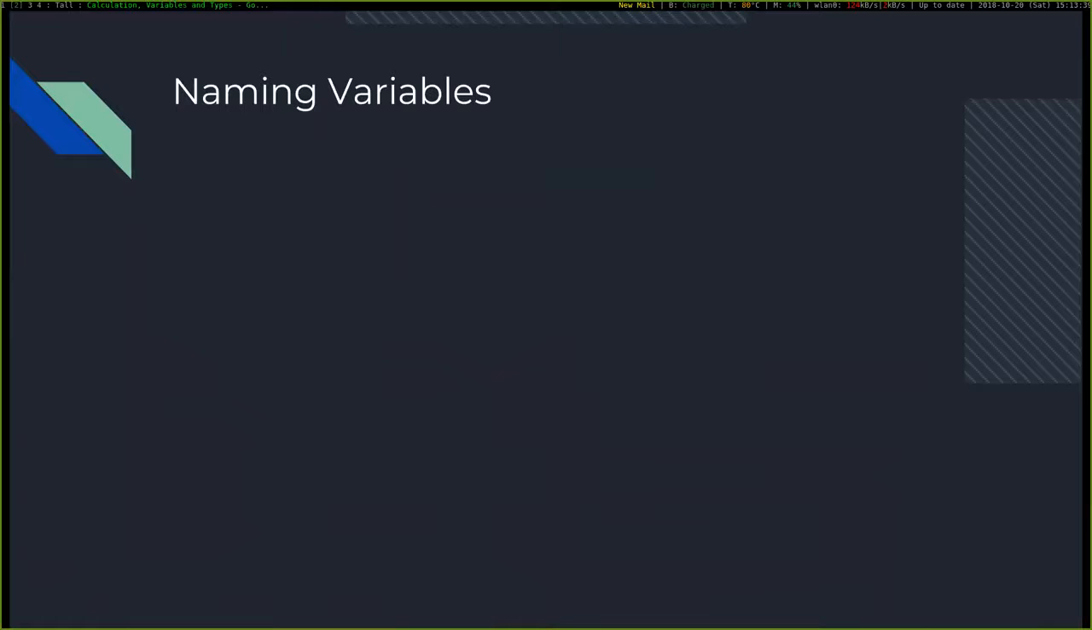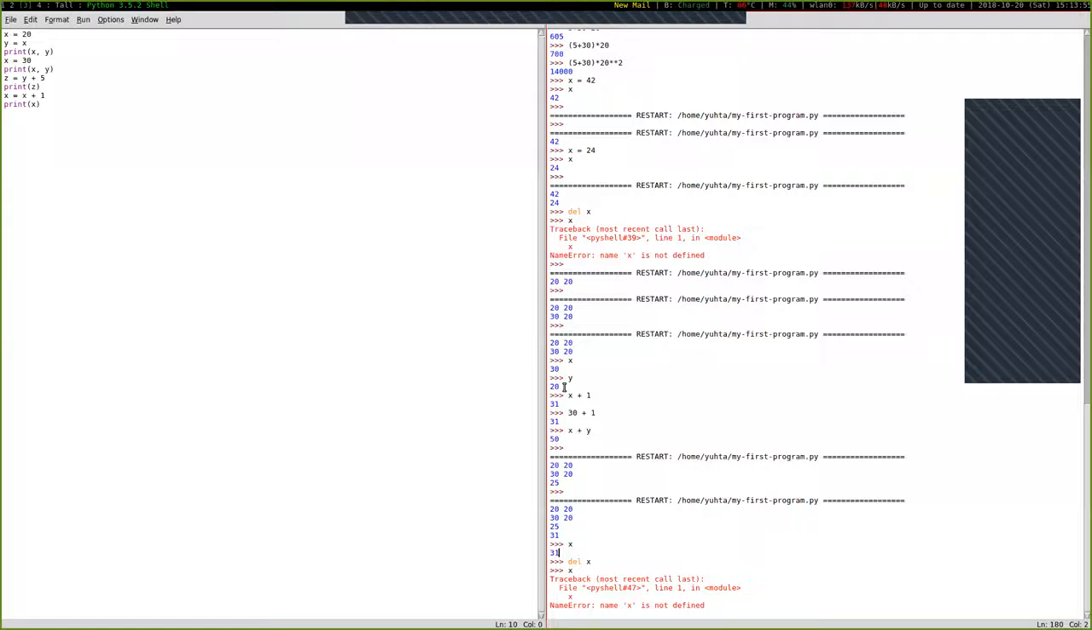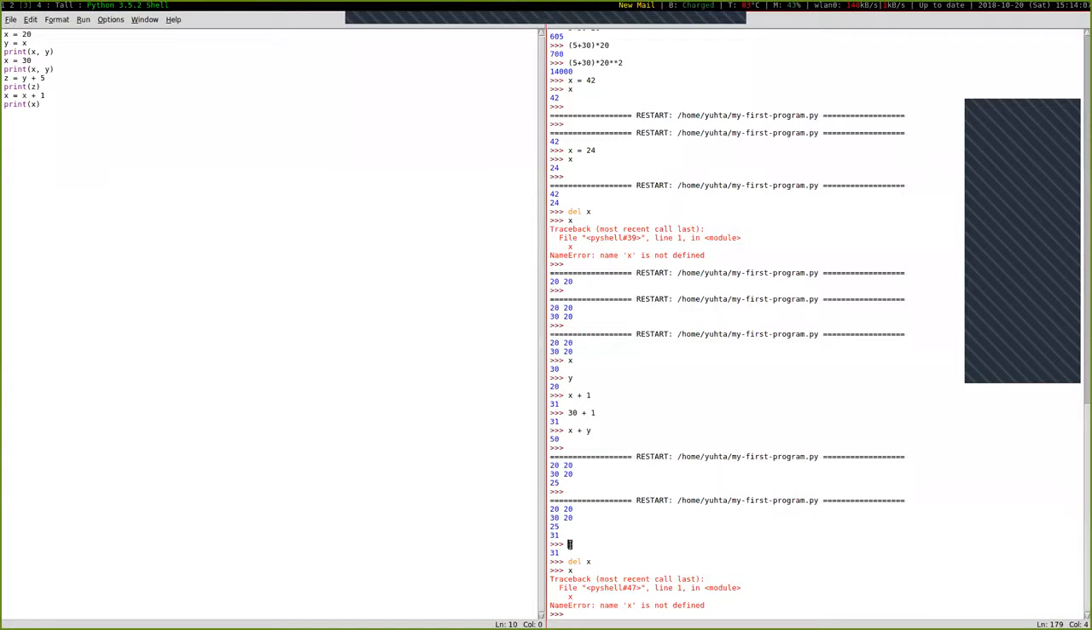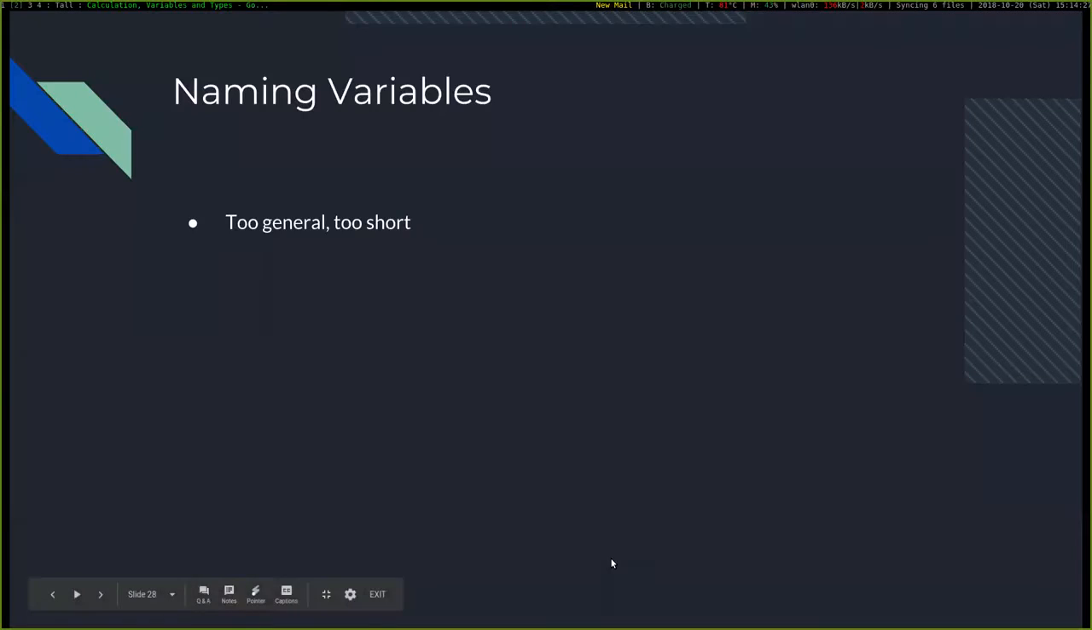Now we are going to talk about naming variables, the principles of how to choose a good name for your variable. One common error is choosing a name that is too general and too short. What do you guys think, is X a good variable name? It's kind of too general, right? It's also too short. In real use cases you almost won't use X unless you're doing some math. You will use something more meaningful, using the domain of the problem, for example the length of something or the amount of something, instead of just X. So X is not a good name. It's too general and too short.